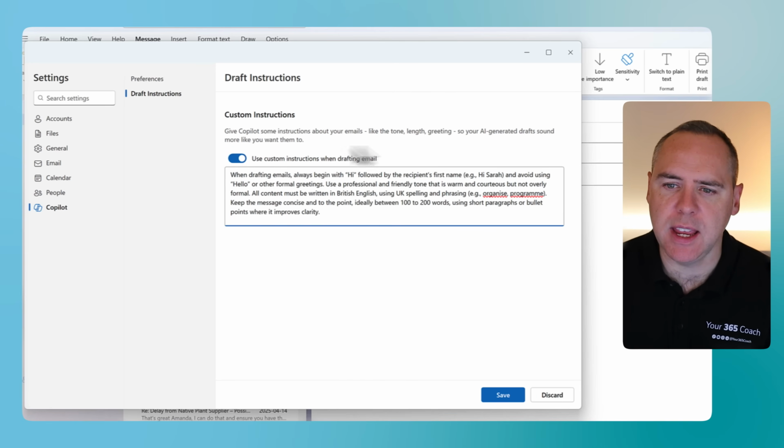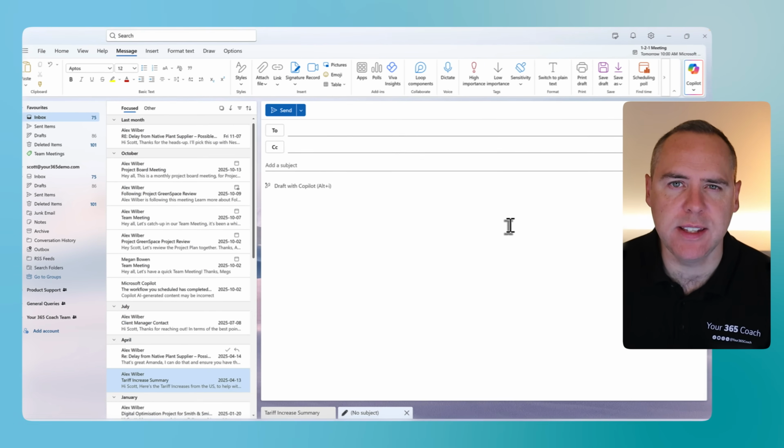I already have a set here that I've used previously and they're automatically shown. I'm going to be using Copilot to write emails. I want it to begin with hi rather than using formal language. Have a friendly tone. Use UK spelling and grammar. Keeping messages to the point. With these now set, I'll go ahead and click on save. With that done, let's close out this dialog and change our second setting.